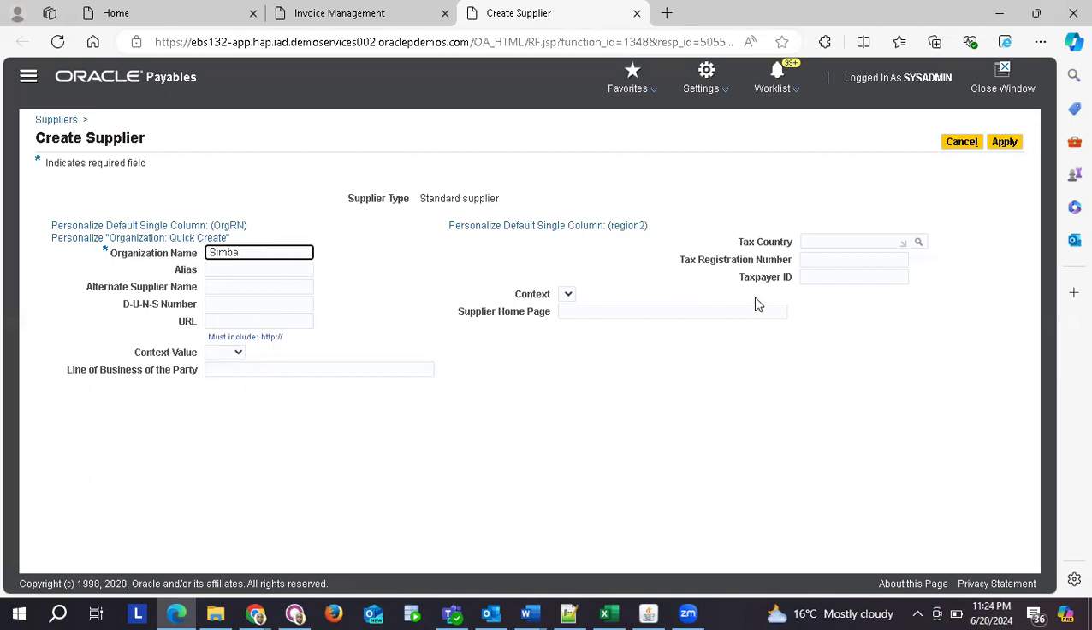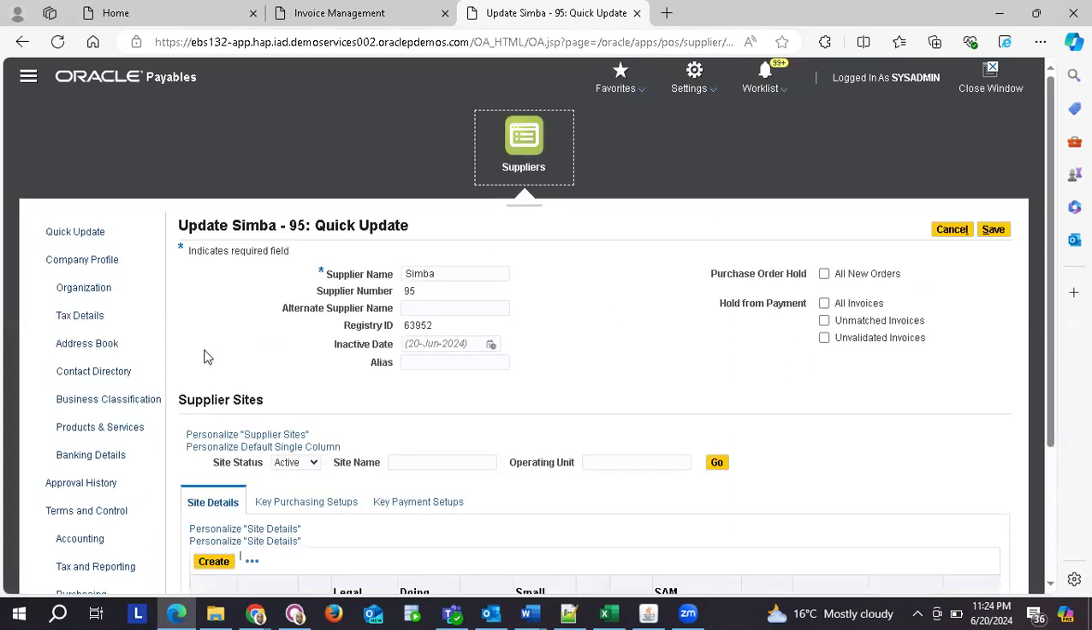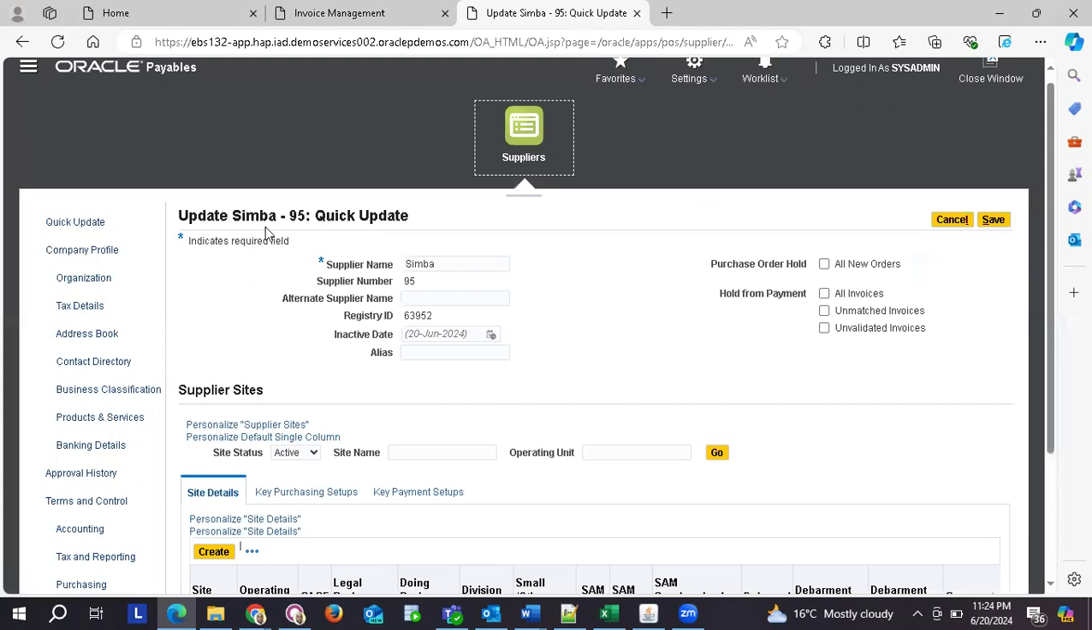But for the purpose of doing real implementation, you're supposed to provide all the information if it has been provided to you by the client that you're implementing for. So in this case, once you have provided the organization name, go ahead and click Apply. Once you click Apply, the system will take you to another page which has several fields to select or provide information or data for.